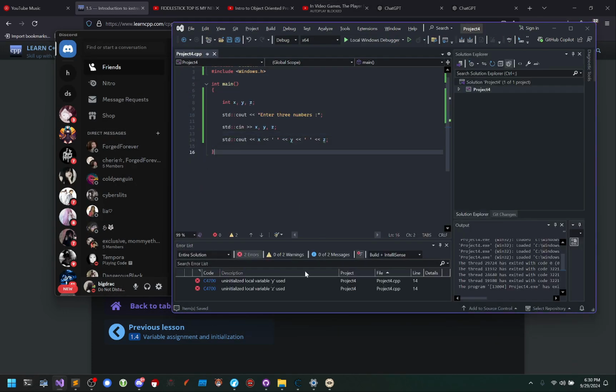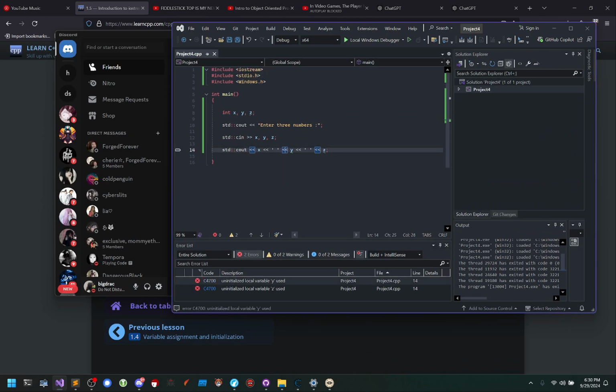It didn't work. Initialize local variable x is used. Oh.